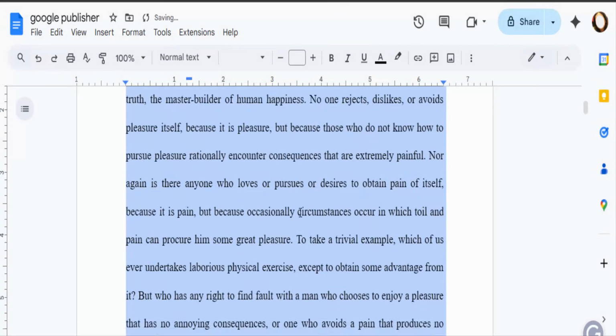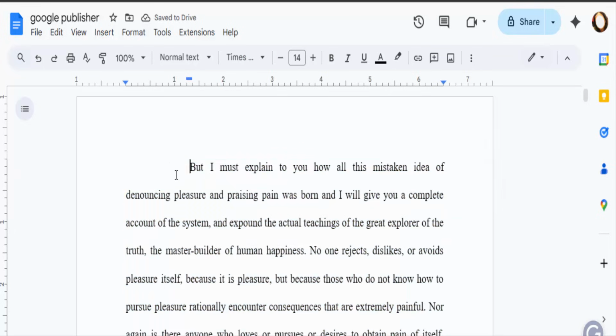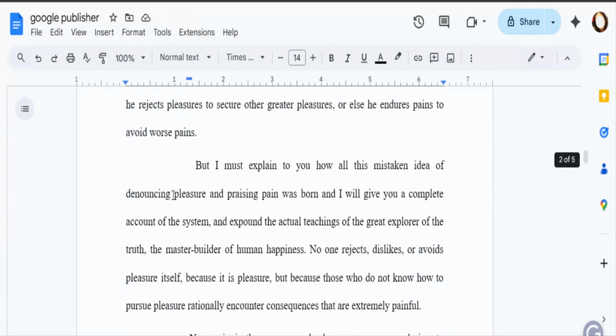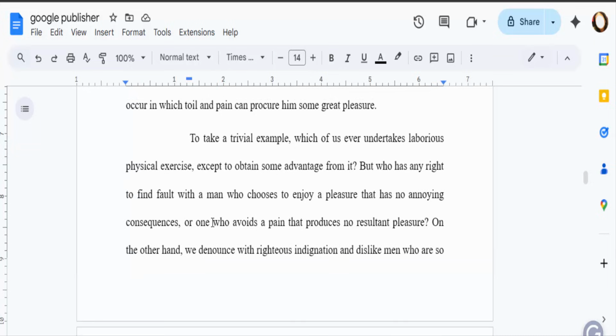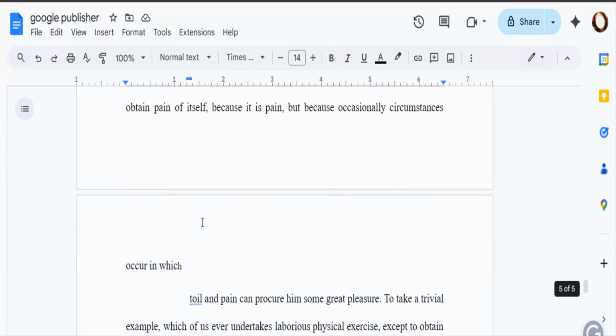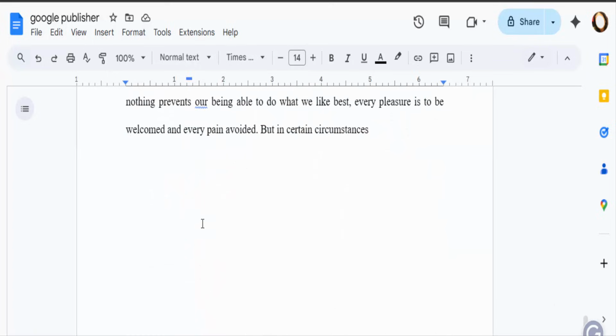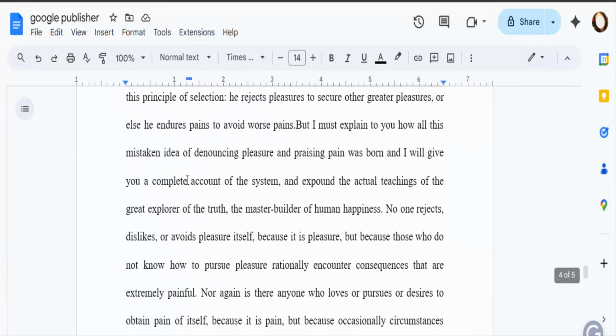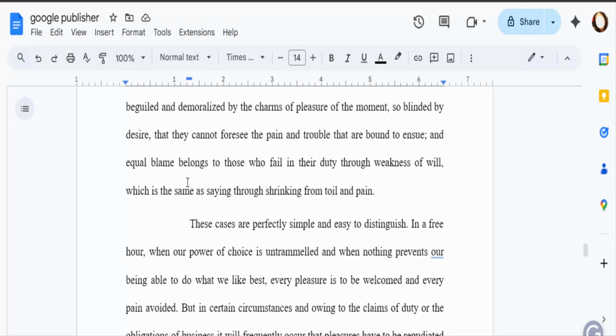See, all my first lines are indented. This one is also indented, and this one too. And all these paragraphs are indented on the first line. So in this way you can indent the first line of all paragraphs in the Google Docs app.